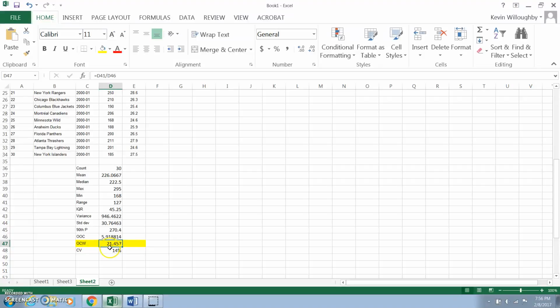So my optimal class width is just over 21, and this becomes an important value, which is why I've highlighted it. The coefficient of variation expressed as a decimal point or as a percentage is standard deviation divided by your mean. So just go equals, click on the standard deviation value, click on the mean, change that to a percent. Now the beauty of Excel is if you've entered these formulas correct for the first column of data, all we have to do is drag those over or copy them over.